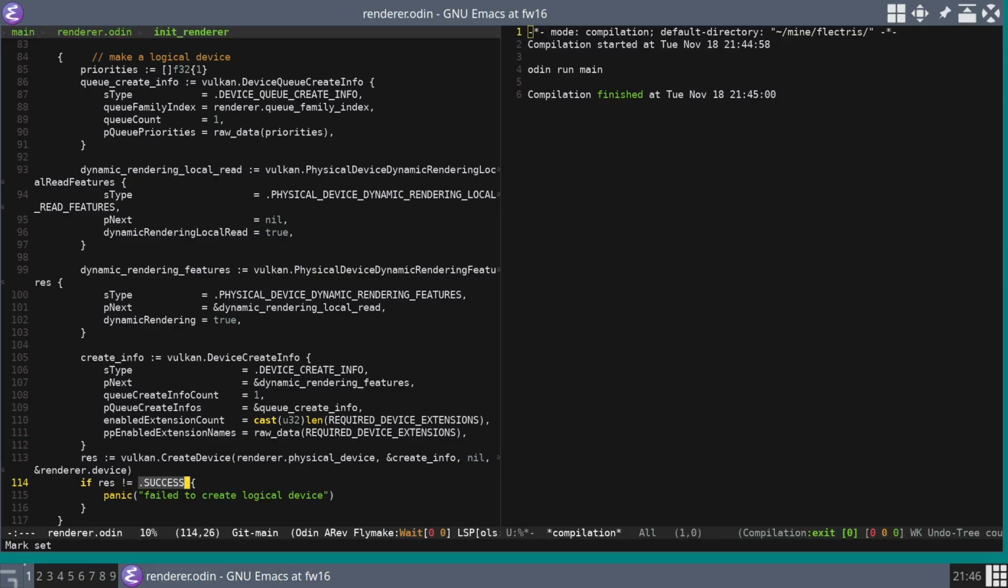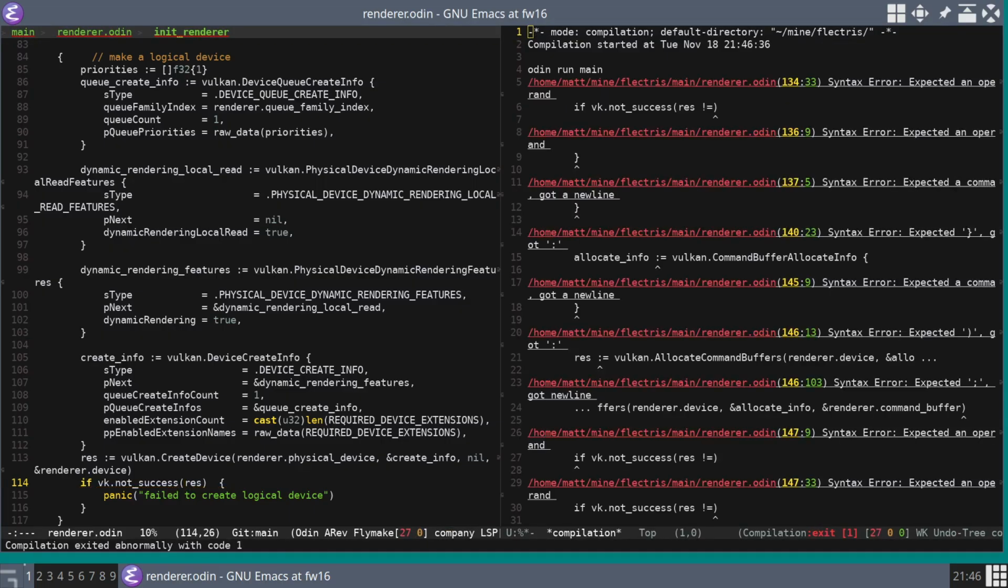I hit my multi-cursor thing a whole bunch. That found as many as it could. Then I want to go back, grab. That didn't work. Come forward. That didn't work. Do we risk it? We just do this. We put a bracket. We go back. VK dot not success. We save it. We run it, and it's fucked.